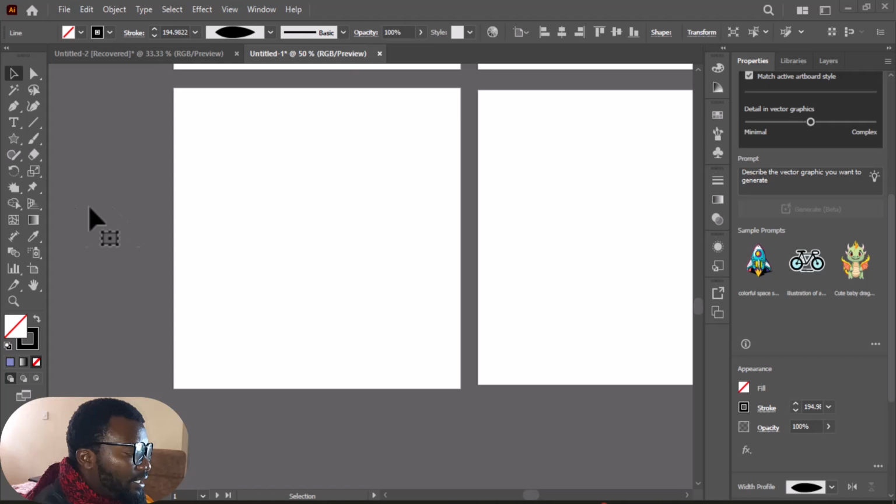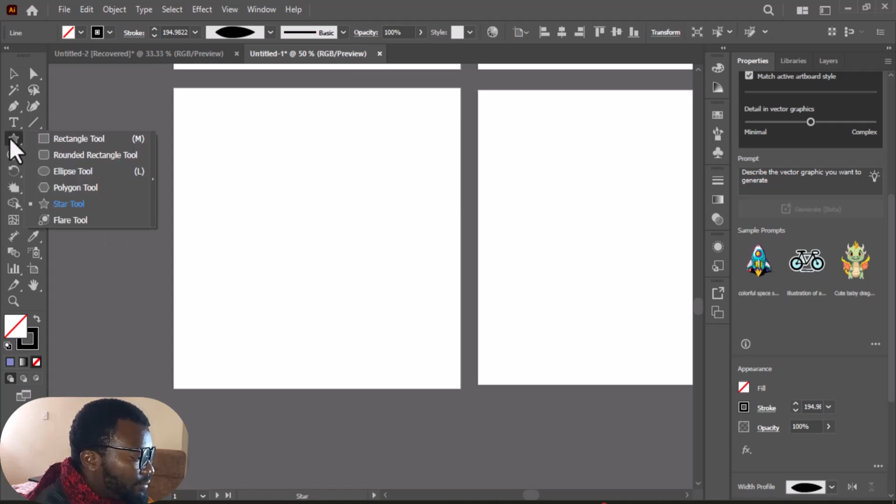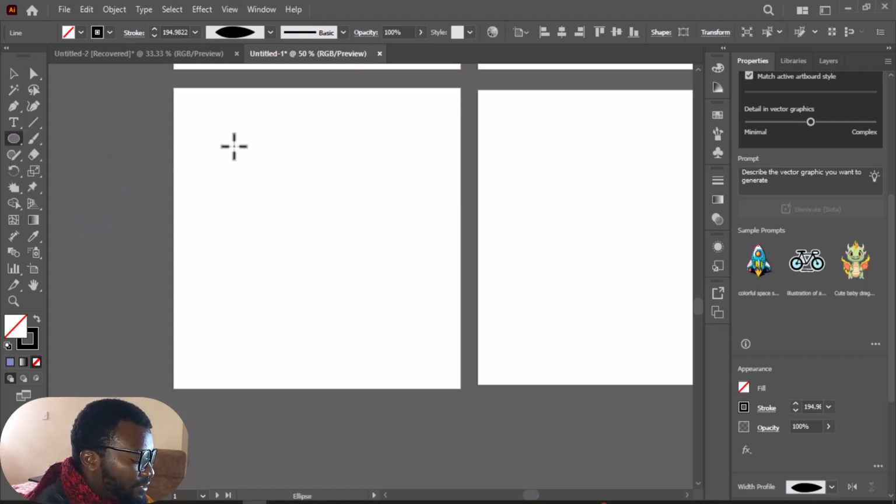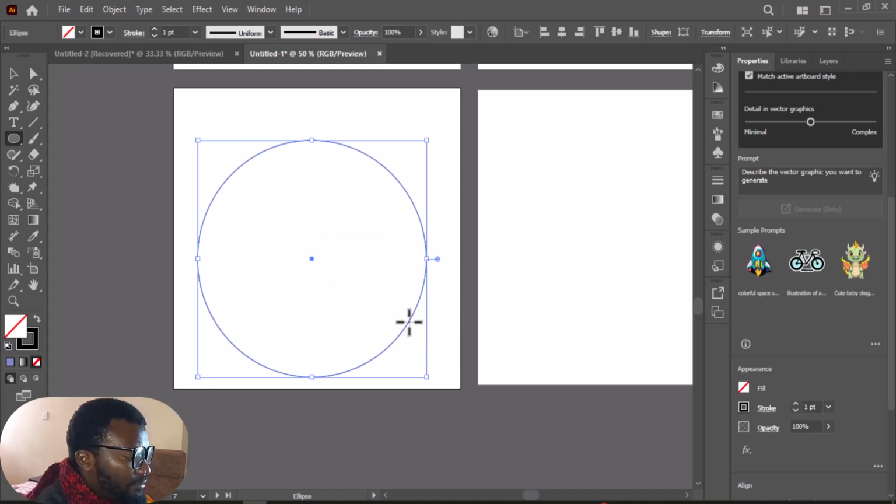For example, I can draw two circles here. Maybe I want to draw two perfect circles like this. Remember, you're holding shift when you're drawing a circle. I'll increase the stroke so that you see the circle if it's visible.